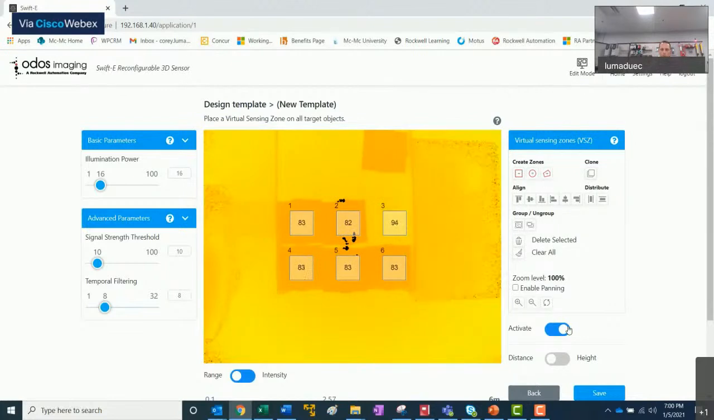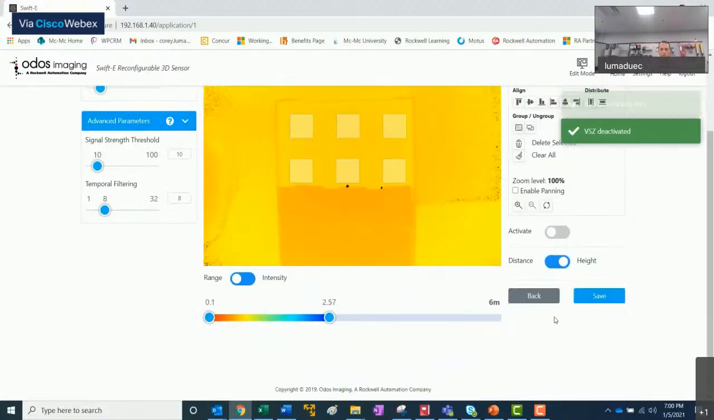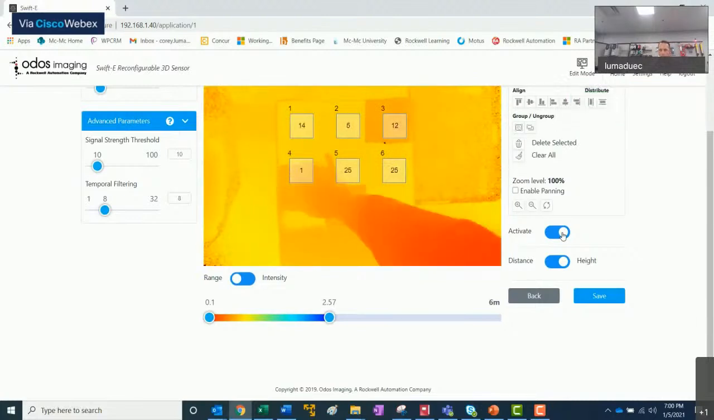If you want to see actual height, you need to train a background. It will deactivate, click over to height, apply the background, and now we should see zeros on each of those boxes. Now when we put the soup box back in place, that is the actual measurement or height of that box in centimeters. Back to averaging.